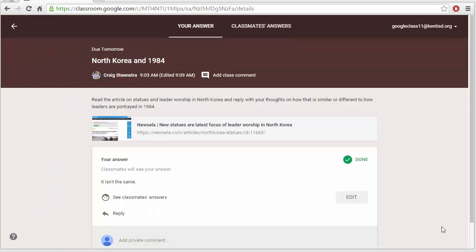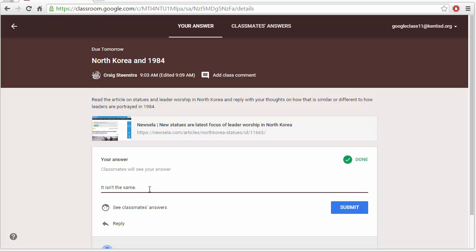So now, back as a student, I can see the option to edit my answer, and I could change what I want to do and improve my answer, and hopefully improve my score, but more importantly, improve my learning and my overall thinking. So hopefully that helps, and have fun with this new feature.